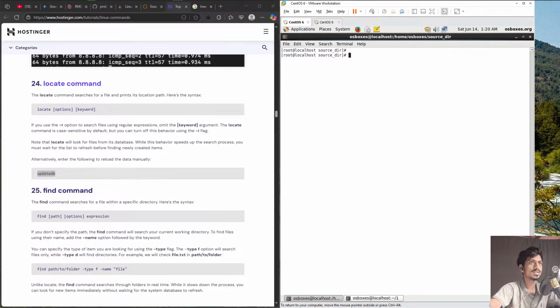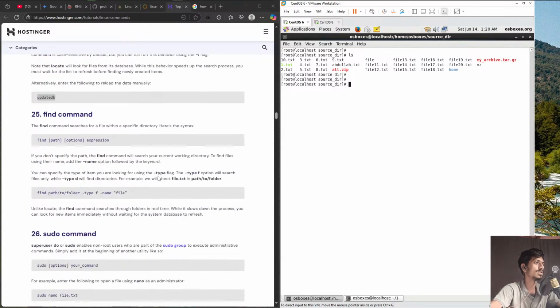So let's go to our next command, which is find. The find command searches for a file within a specific directory. Here's the syntax: find, path to folder, and then the type. The -type f option will search files only, while -type d will find directories. For example, we will check file.txt in path to folder.